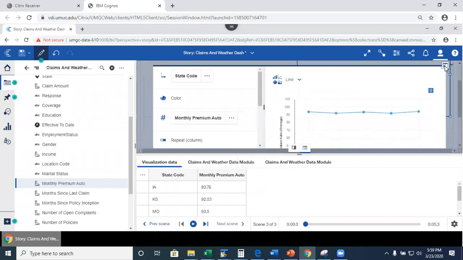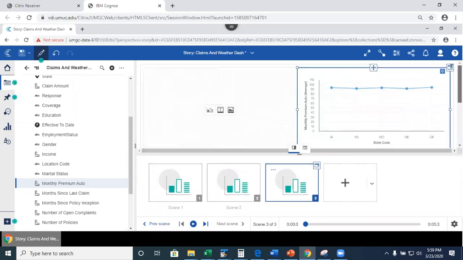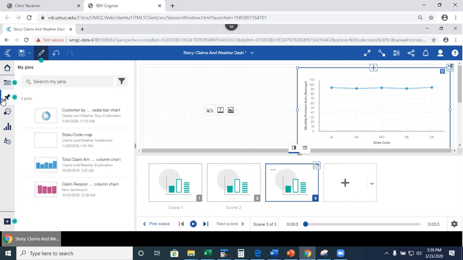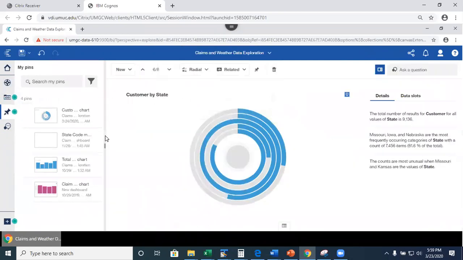So it's showing me the average, and I can minimize this, right? So this is my next thing. And if I wanted to, I could add visualizations from the pinned, right? So let's save this. And perhaps I want to add some of the data models that I created for assignment 3. So this is a data exploration.